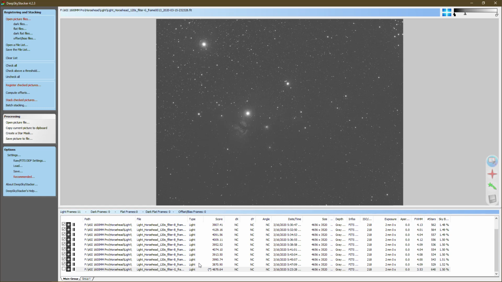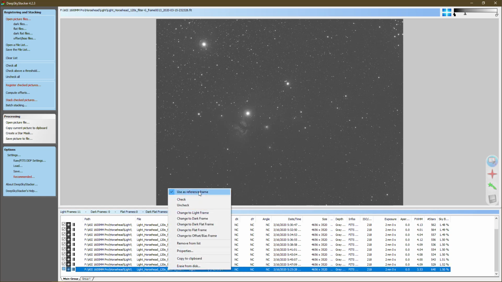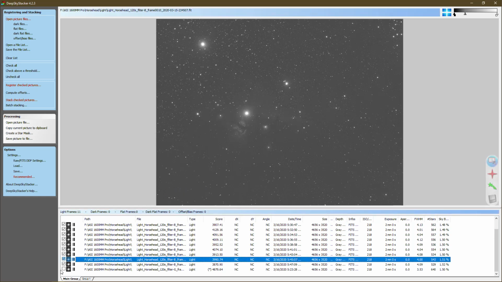And if you're still a little bit confused, this might make more sense once we go through the entire stacking process. But again, you can pick really any photo you want. Just make sure it's actually sharp, because sometimes you might have a blurry photo in your stack. This one looks fine. And then again, just right click on it, Use as Reference Frame. Don't check the box though.